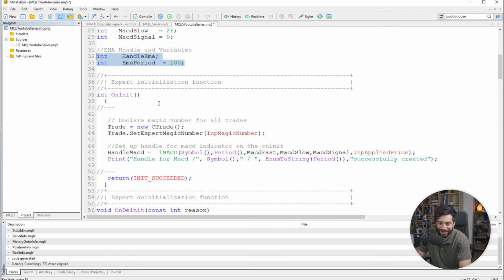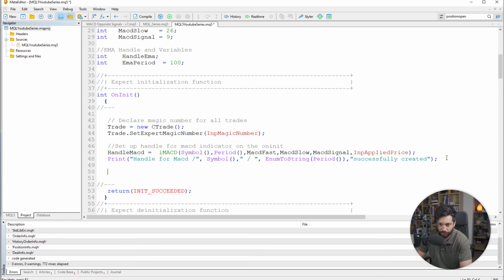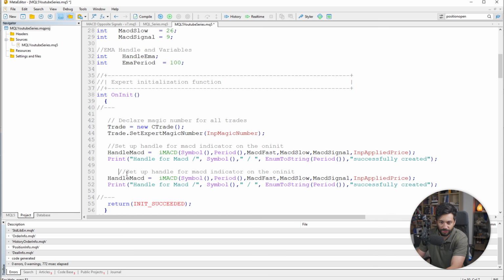Now, on the onInit function, which is our next section of the code, and that again is on the initialization of the expert advisor, we need to set up a handle for our exponential moving average. Likewise, we've of course done this with the MACD. So what I'm going to do is copy this code because I've already done it here, paste this in over here, and just make a few changes. This is for the EMA indicator. Now the handle is not the handle MACD, but the handle EMA.